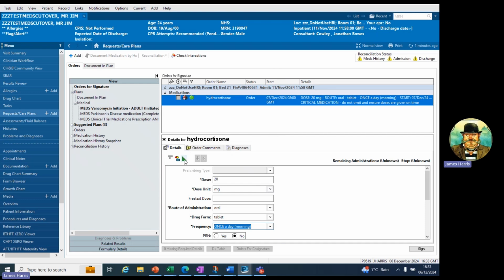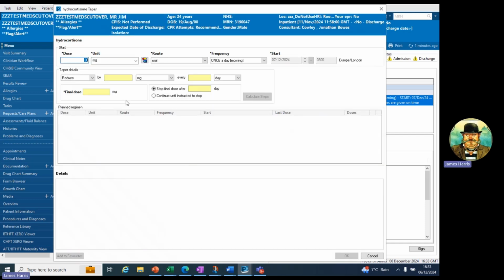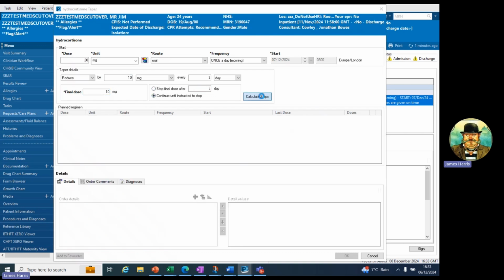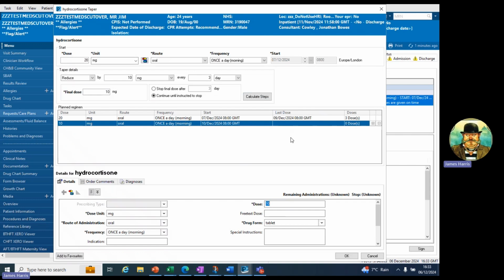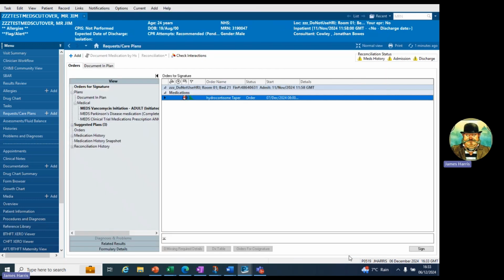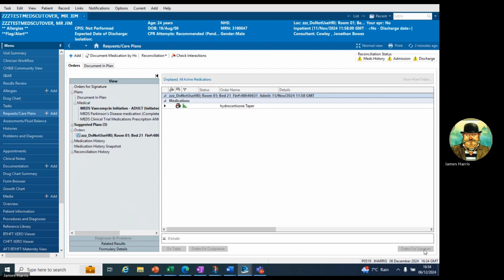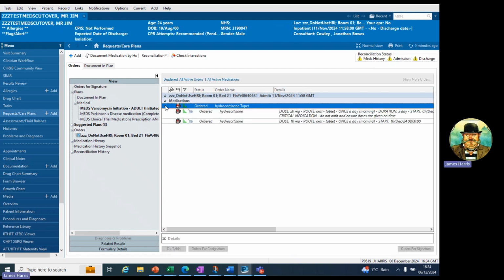So that's the morning dose, and we want that to reduce by 10 milligram after 3 days, and then stop on 10 milligram for the foreseeable. So we calculate that out, very straightforward. Okay, just look at that. So it's in the morning, sign. Refresh. And there's our 2 steps there. So that's the morning dose taken care of.